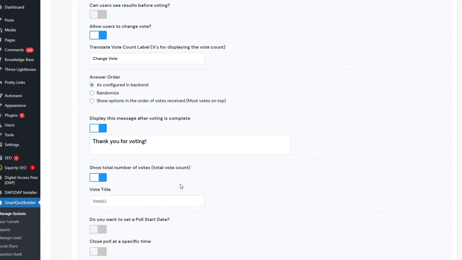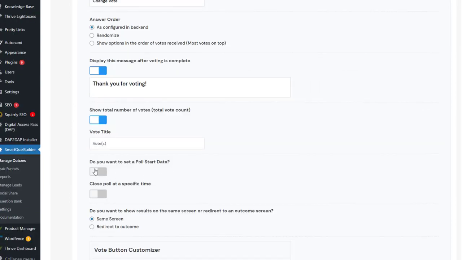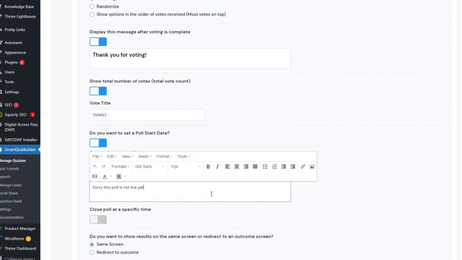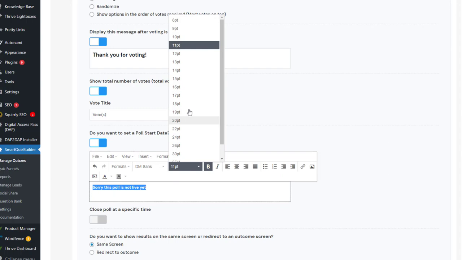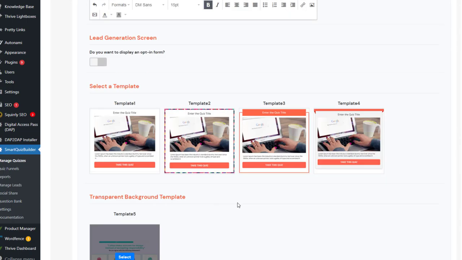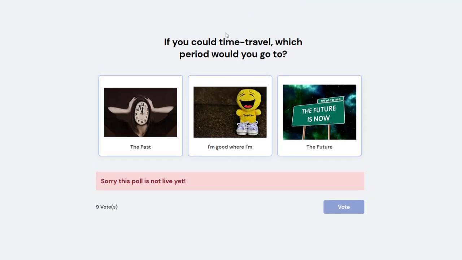Everything is fully customizable. As you can see, you can set a poll start date. For example, say that I'm going to set this to tomorrow. And this should say this poll is not live yet. I'm going to increase the font size here, and I'm going to go ahead and save. Now you can see it says, sorry, this poll is not live yet.